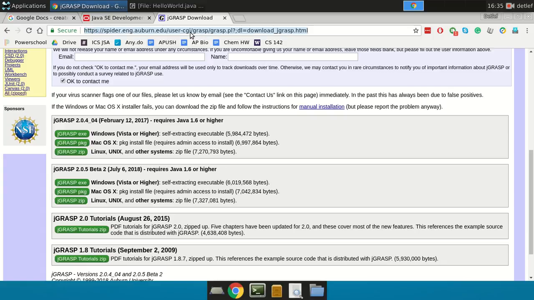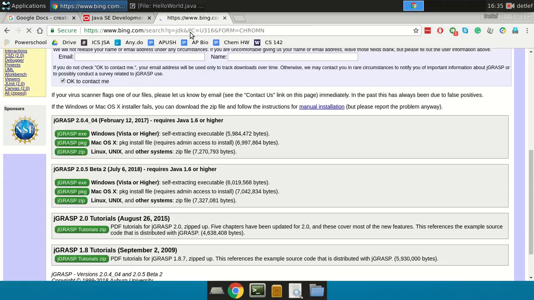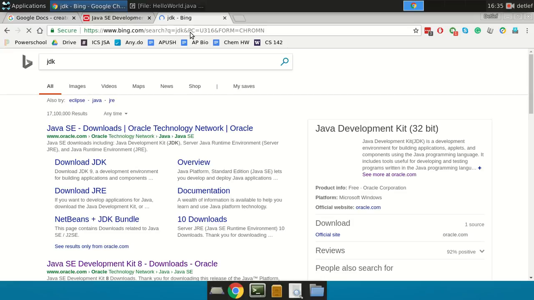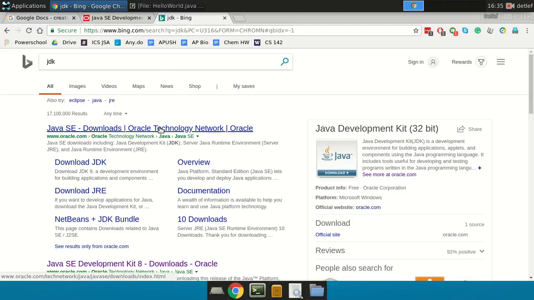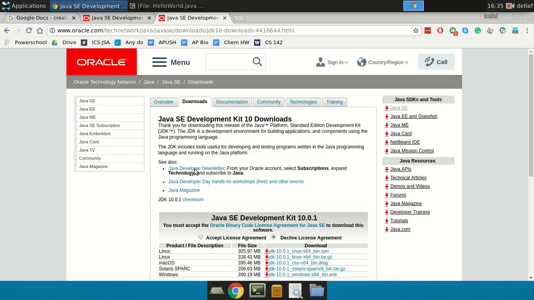Then the next thing you need to do is look up JDK in Bing or Google or whatever it is. And you're going to see this link right here. It's going to be like the first link. It's going to say Java SE downloads Oracle technology. Oracle is the company that creates Java, so we'll click on that website. It's going to take us right here. And don't worry about NetBeans. Don't worry about this stuff. Just go download Java Platform JDK 10.